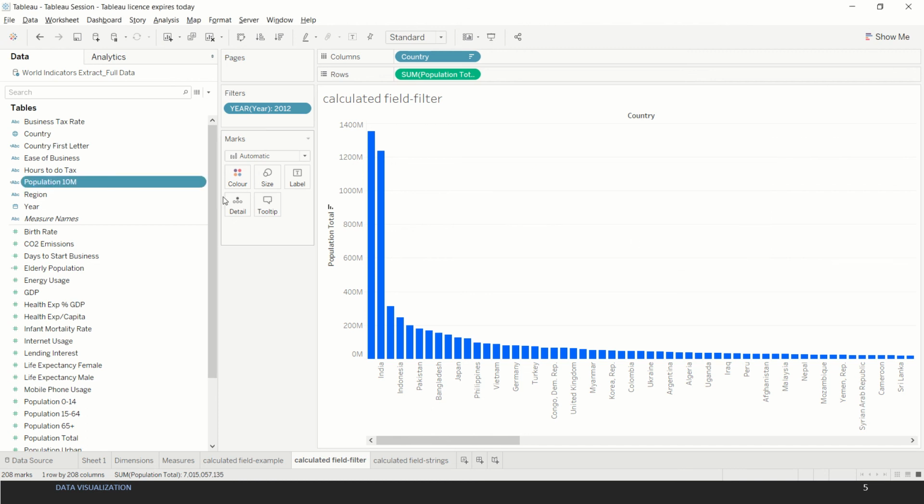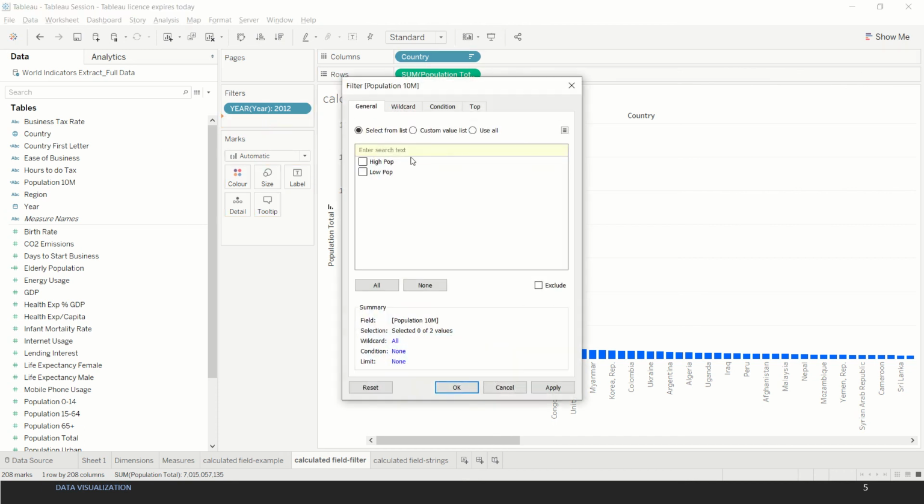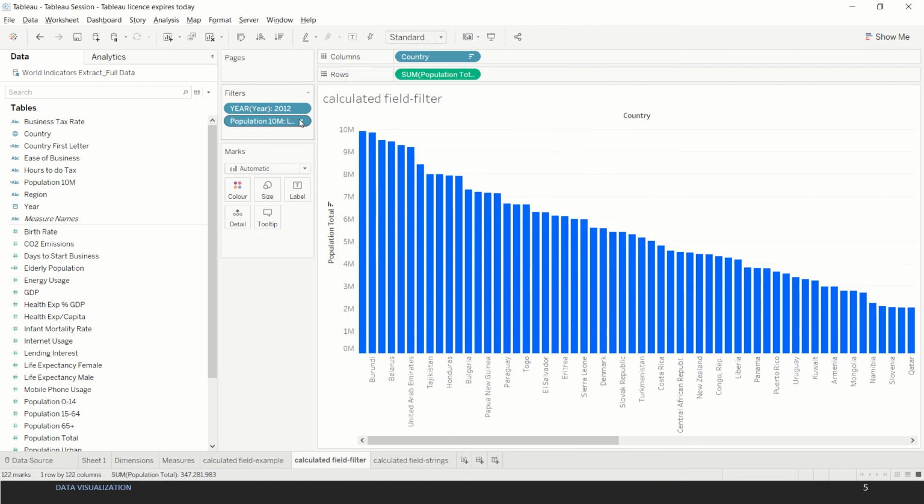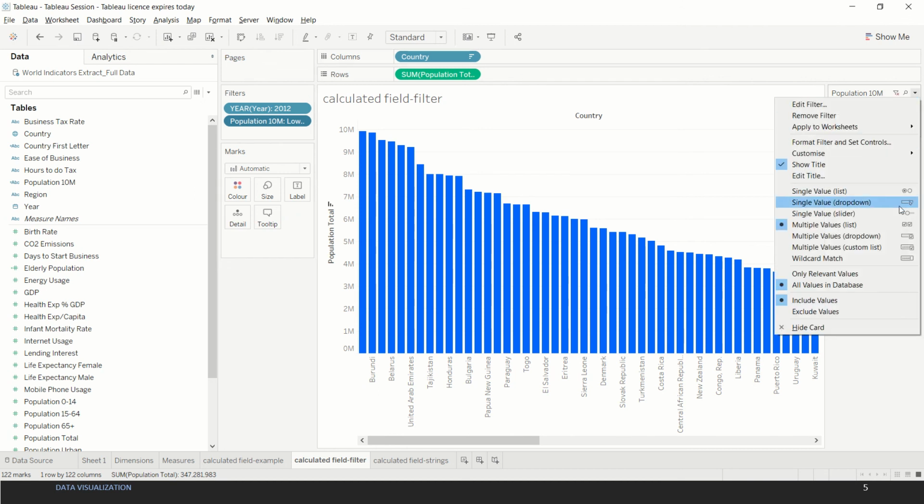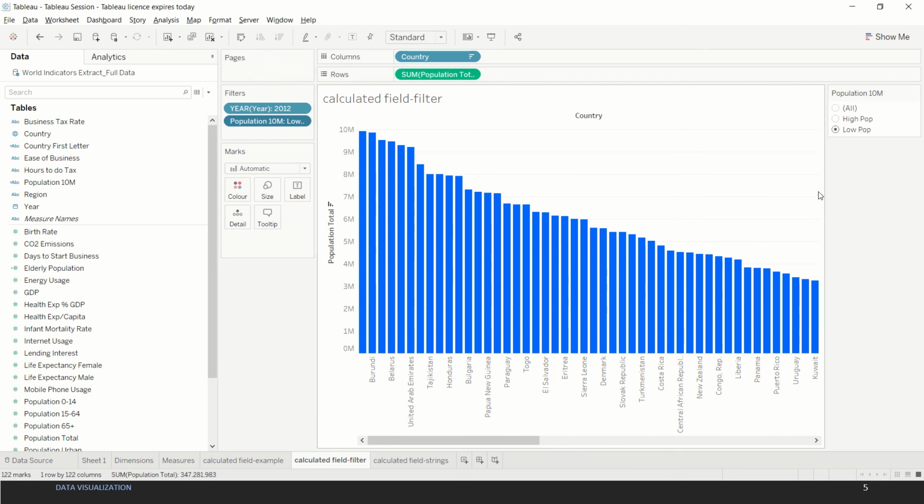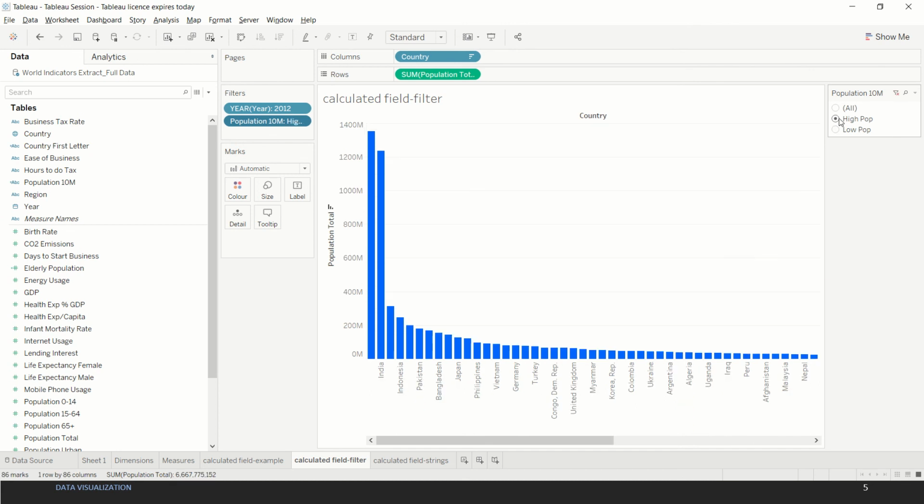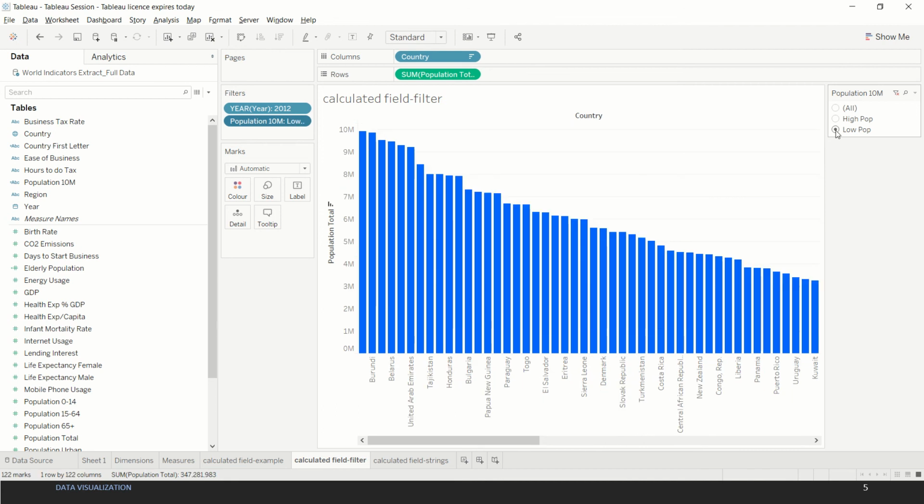and click OK. Now this population 10 million is our filter, so I use this filter over here, and let's say for starting we use low population as a default selection. Now you can use the show filter option over here, and there are multiple filter options. So let's say we use single value list over here, so now if you select a specific case, you get the filtered data in your view. So that's how you use a calculated field in your filtering methodology.